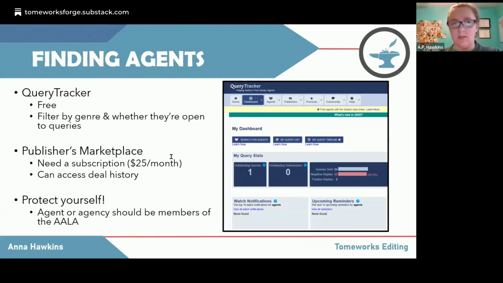I've been considering signing up for this for at least a month to look at the agents that I have on my to-query list to see which ones I should prioritize. But that can be a good tool to use.